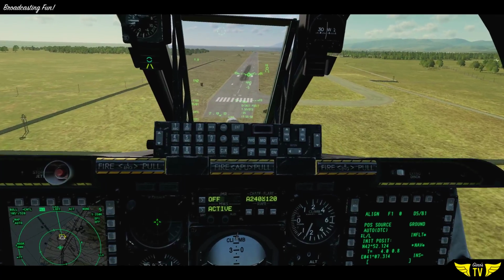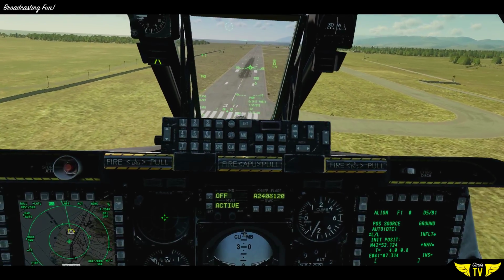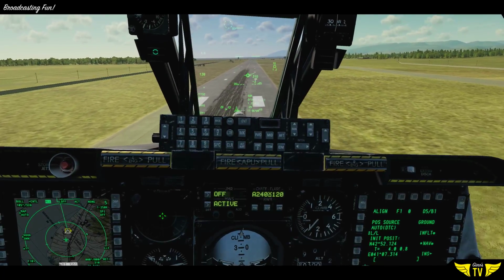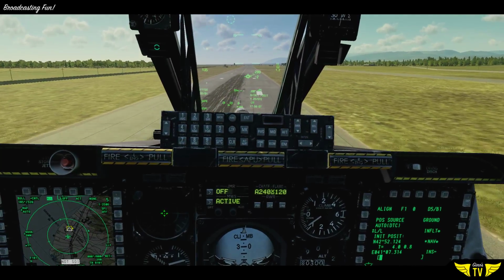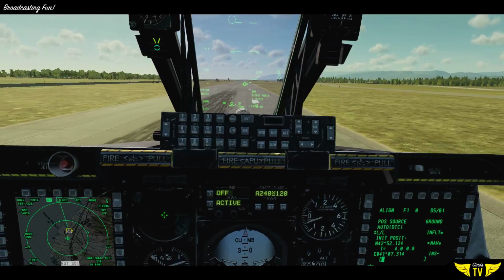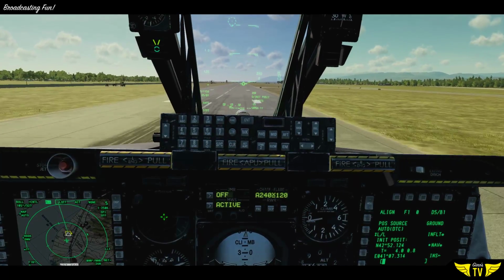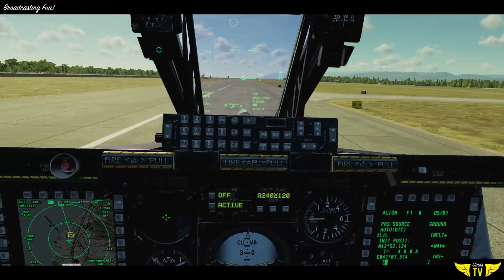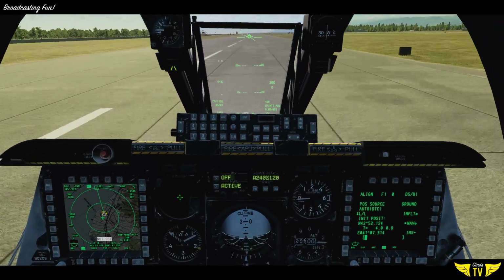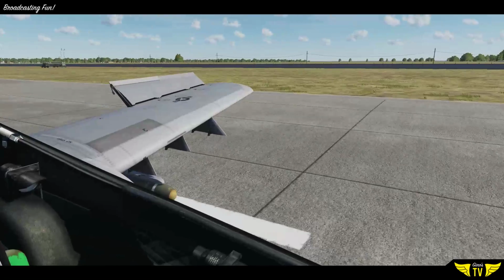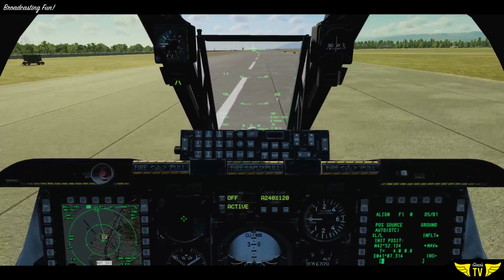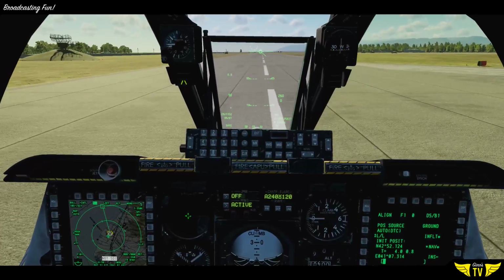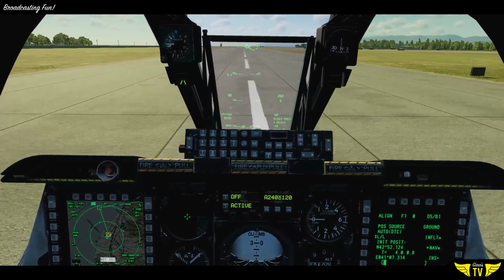We are full of weapons and full of fuel, so I don't know how this is gonna end up. Very, very smooth landing. This has to be. Touchdown. Extending the brake. Braking wheels.